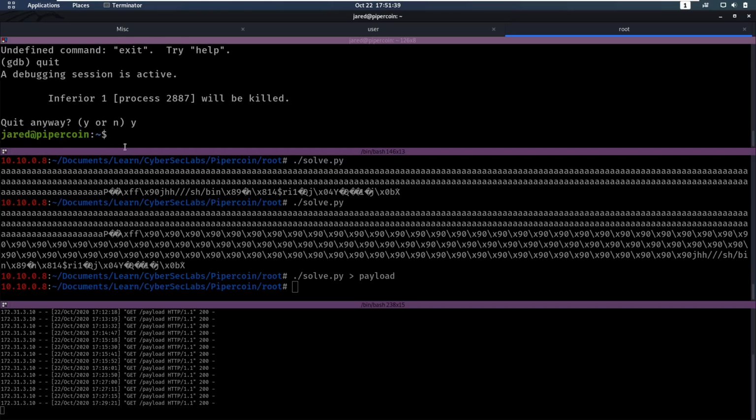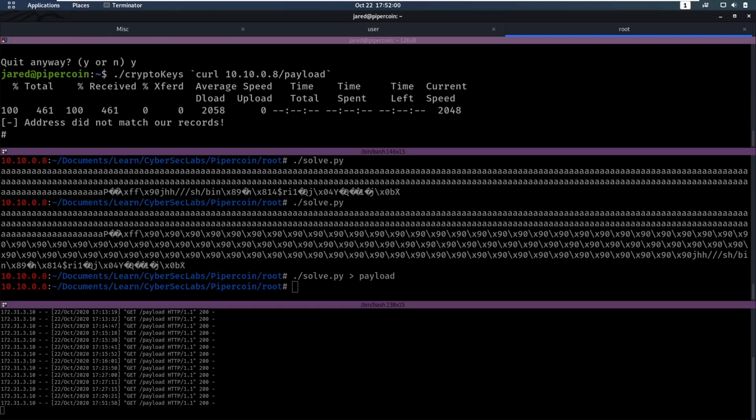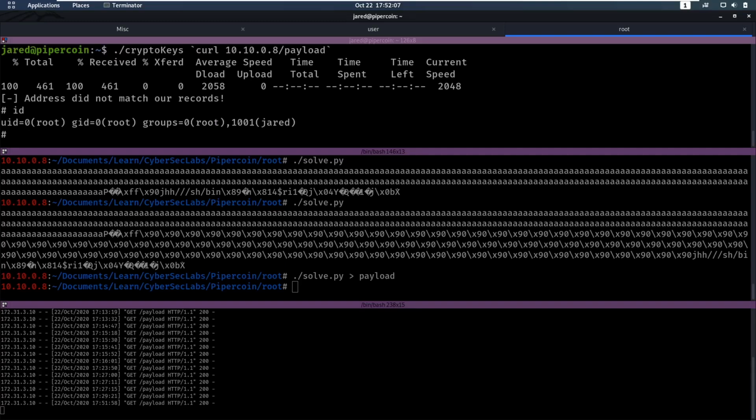And now we want to run this payload on the box here. To do that, I started my Python server here in this domain, and then we can just run the binary here. So /cryptoKeys, and then as the argument, we take the result of curling the payload from our Python server. Now, if we run that, we will notice that the address did not match our records, but we don't have a segfault, we have this hashtag here, which means that we have a shell as root.